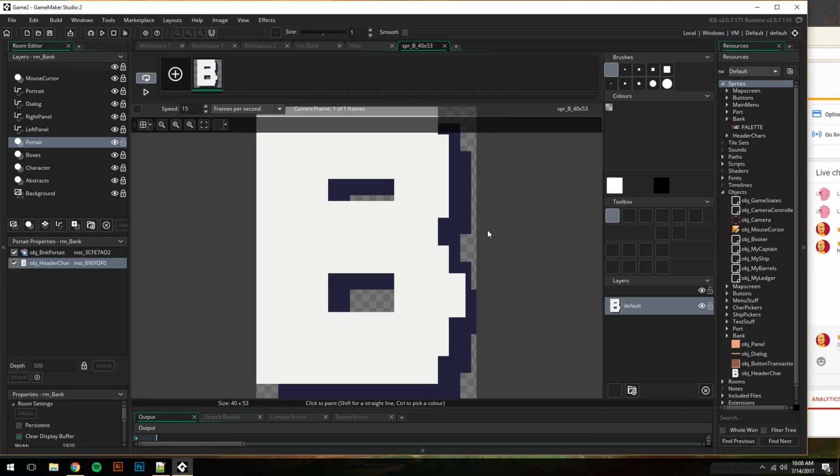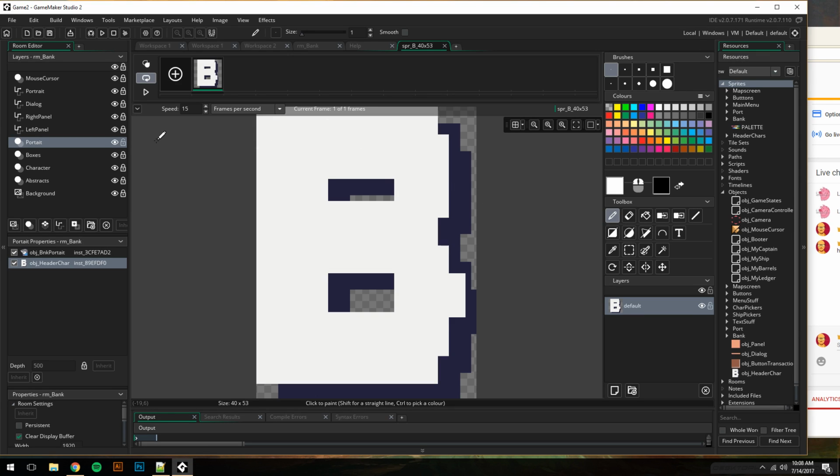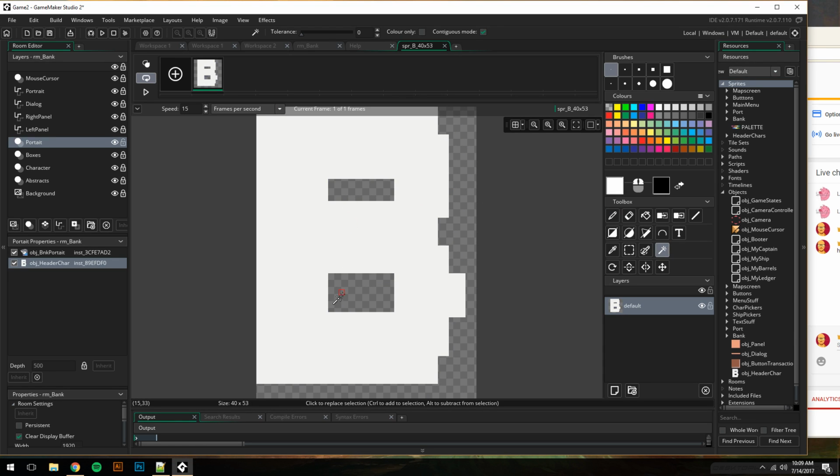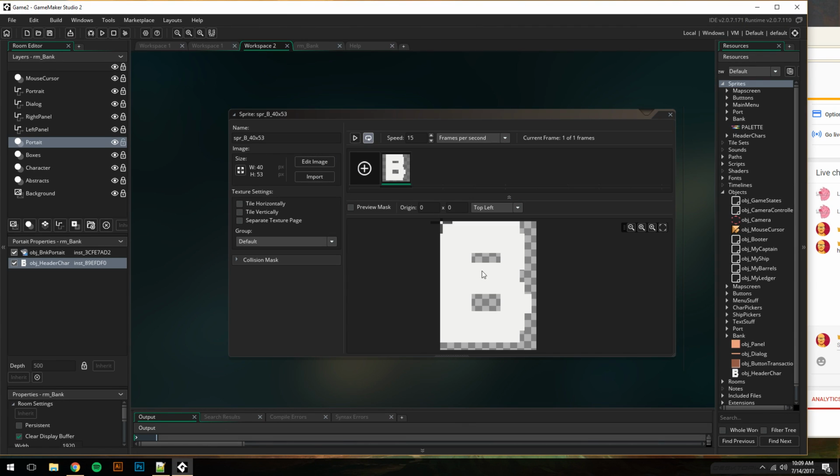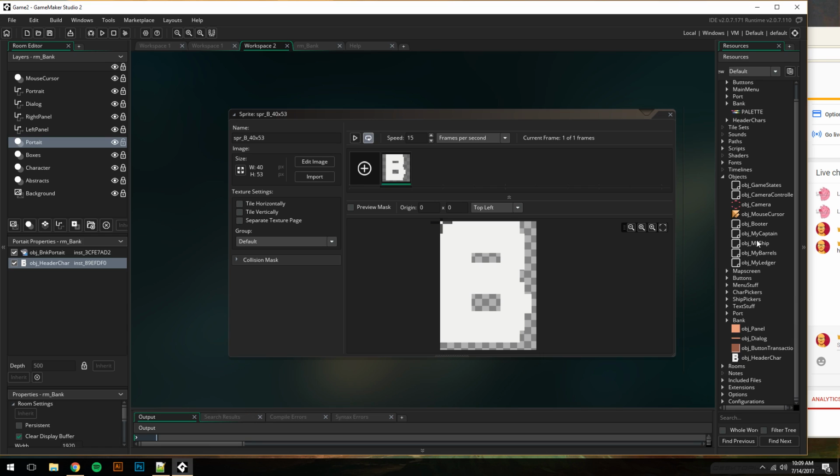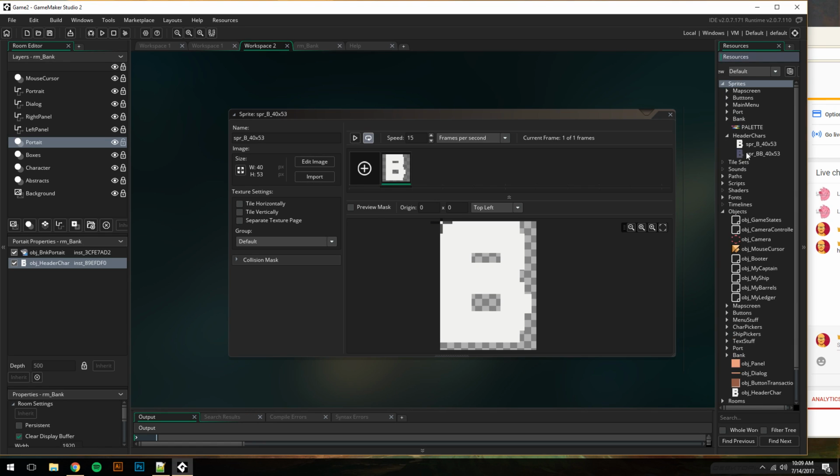Alright, so let's edit this image, and we're going to clear out the drop shadow that's baked in, because we're going to do our drop shadow in code, sort of. So let's just delete that, delete that, delete that. Okay, now we just got a raw B. I guess save should reflect that, yeah. This also means that we can delete this sprite straight up. Okay.